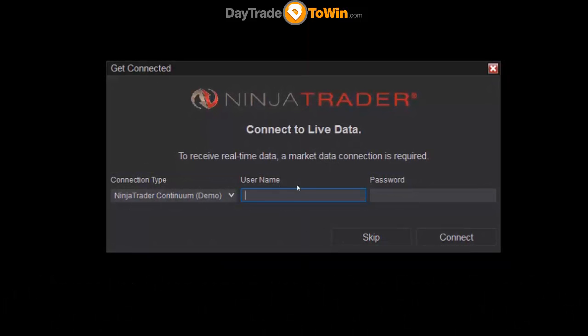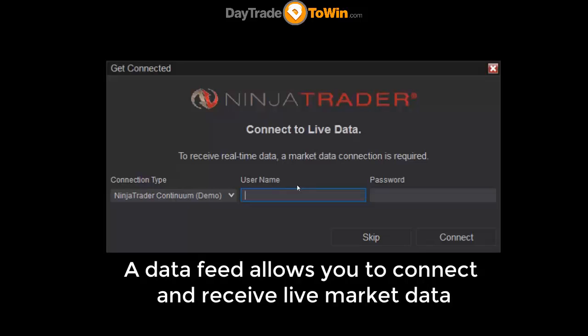Now, what is a data feed? A data feed is what connects you to the markets. It's what lets you get live data on your charts. It's very important that you practice with live data. Other than that, you're just going to probably use the random data feed, the simulator, and that's not very good.